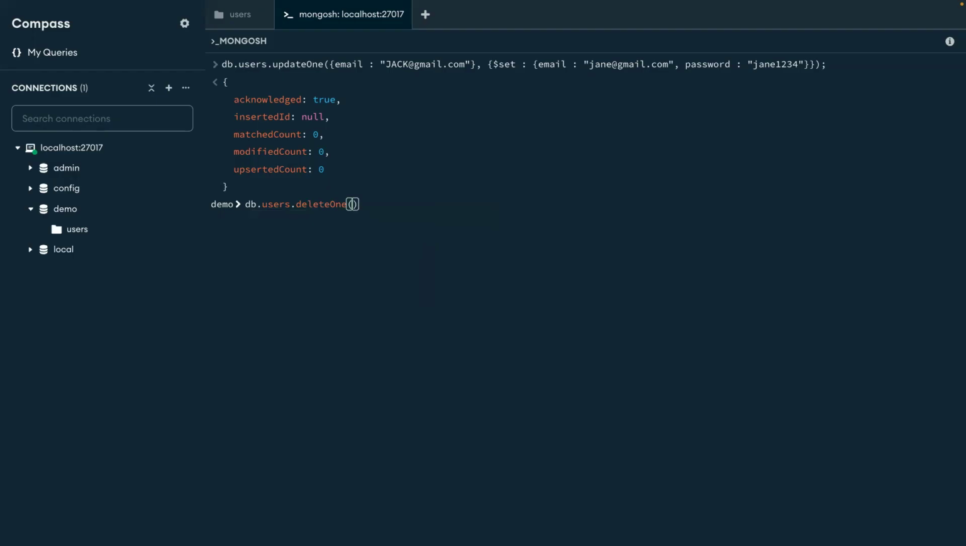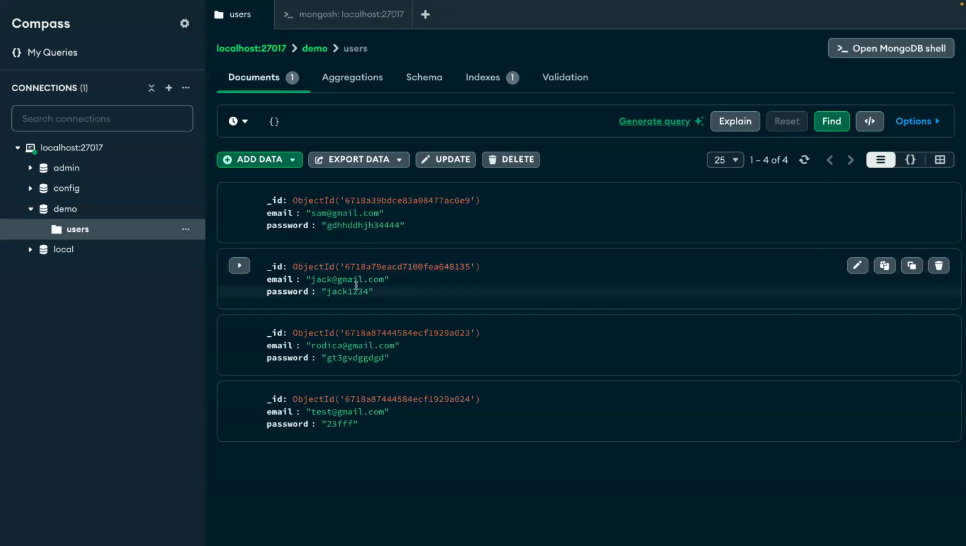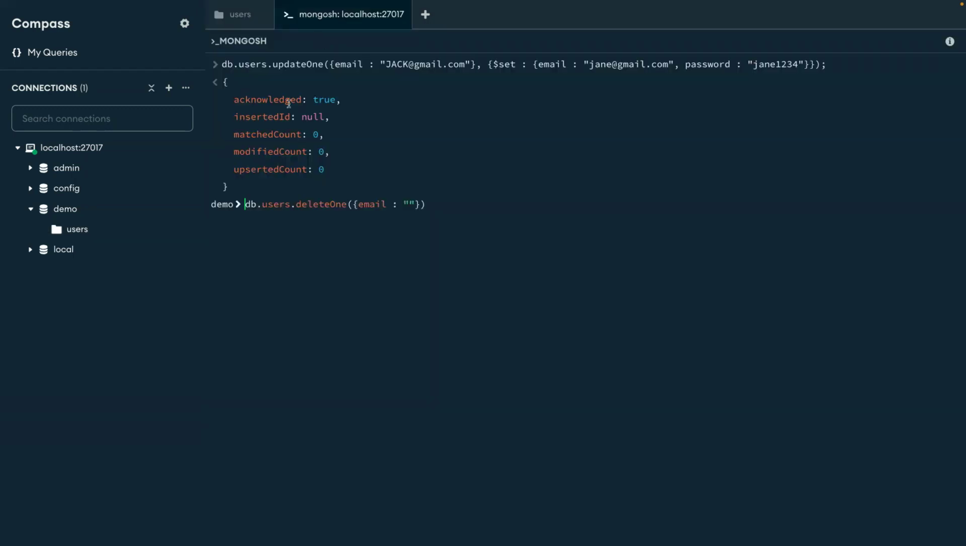And of course, here I need to pass this filter object. I need to specify some specific property so it knows this specific user. So let's go with the email. I can do it with the password as well. And I want now to delete, let's see, what do I have? I want to delete this guy, test. So I'm going to copy this guy, and paste it here, and voila.